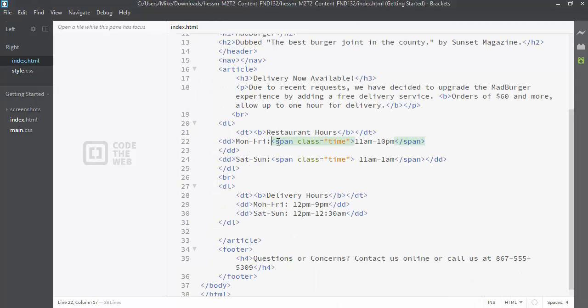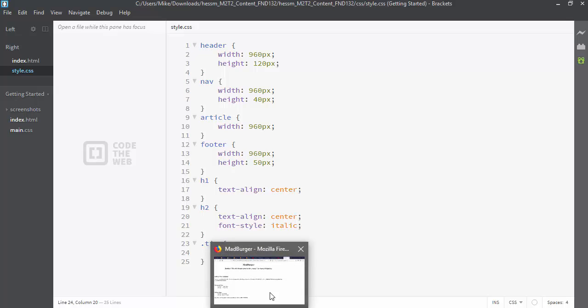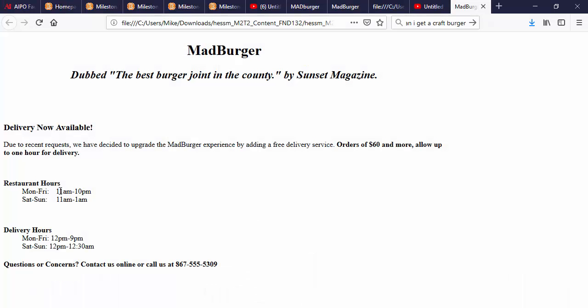Okay, so what I did here, I got the span in, and I went into the style sheet and experimented with padding left and so forth. When I refresh, see how that adds extra space over here on the left hand side, and it automatically lines that up perfectly. So that's something you probably want to do for delivery hours as well.